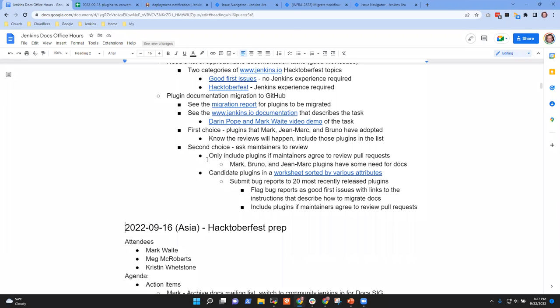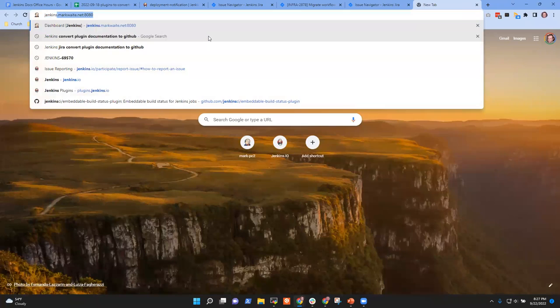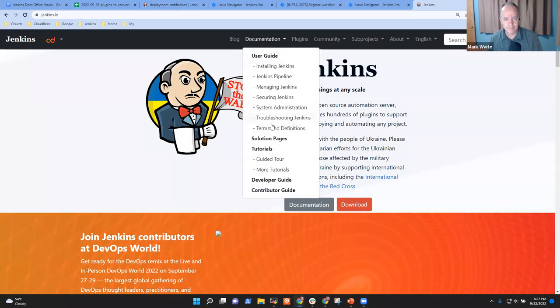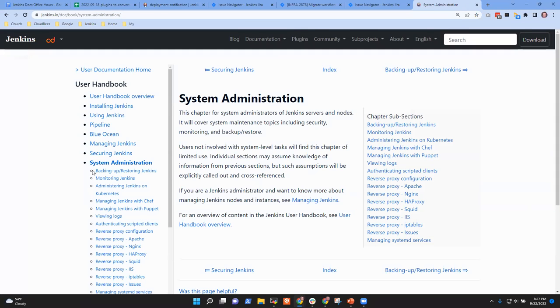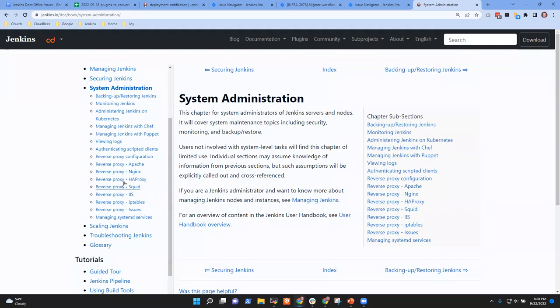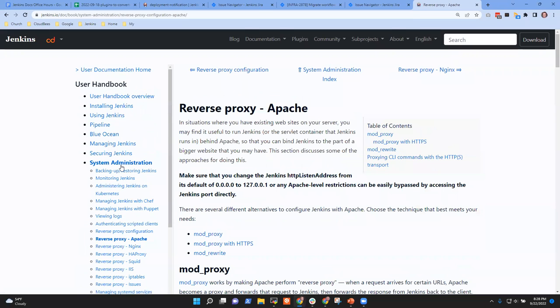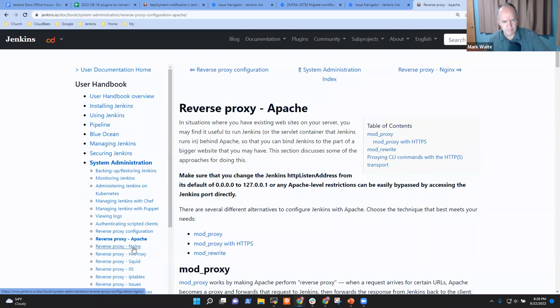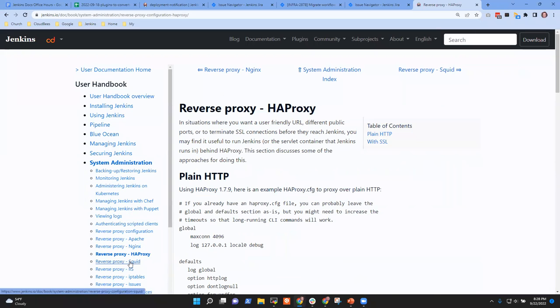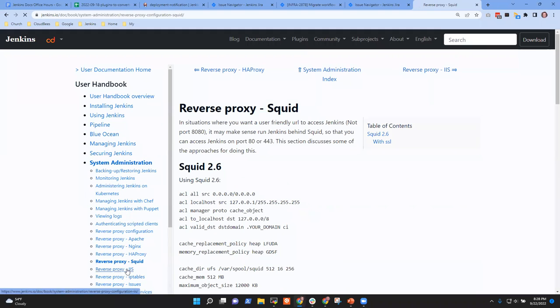Can you go to the Jenkins IO docs? Sure. And system administration. It's something we talked about: pulling all those reverse proxies into one section. We just mentioned it, that would be something to do. And I thought that would be a good first issue. It'd be easy. And then I got looking at it and they're fairly long.